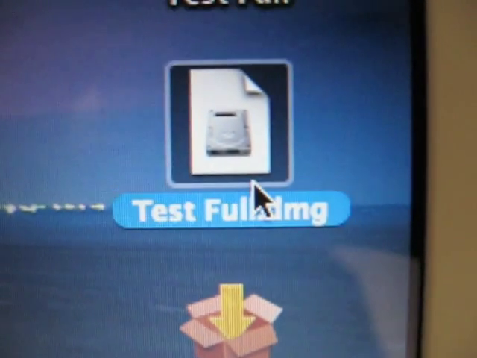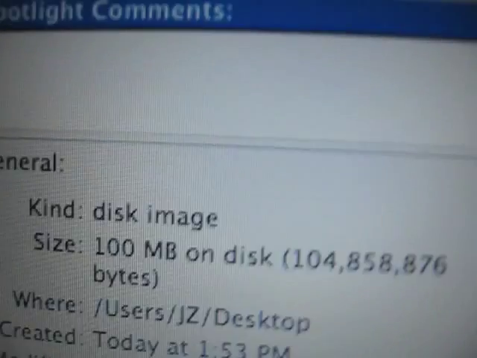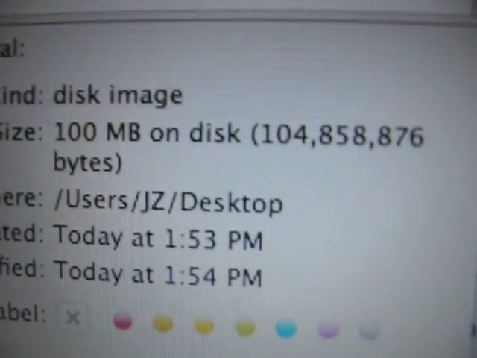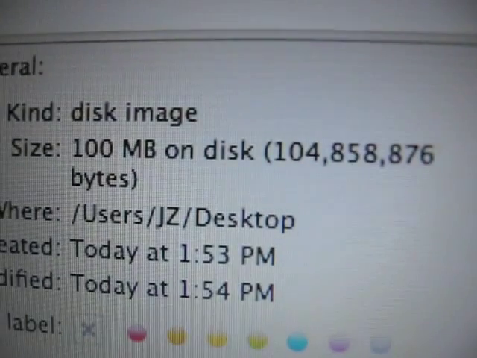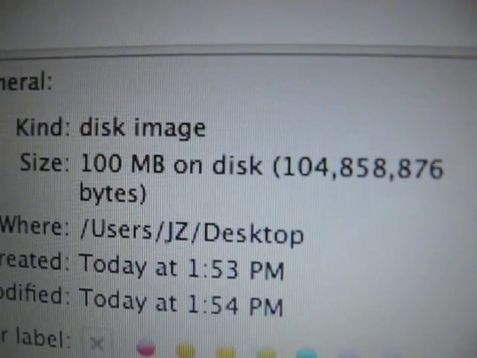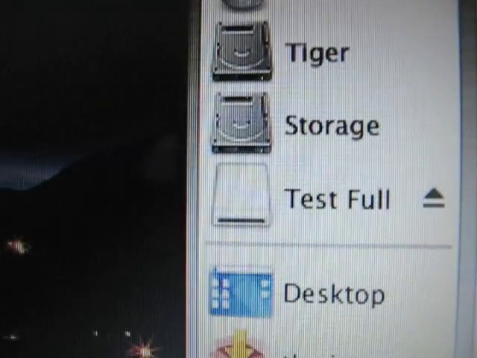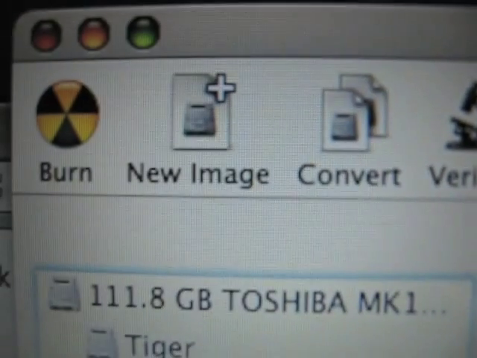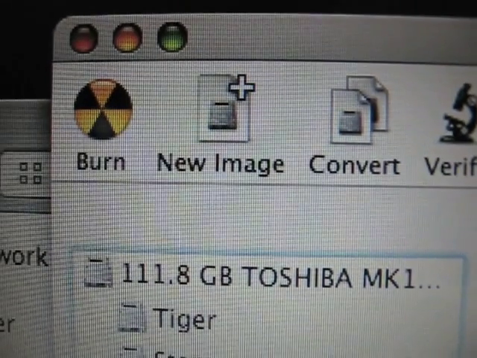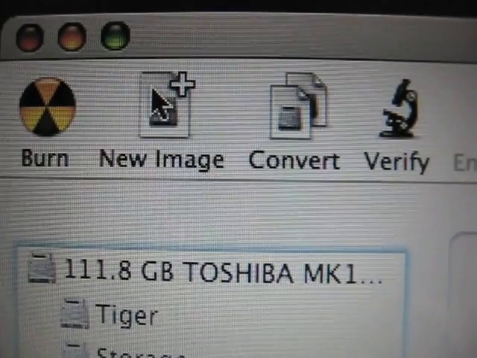So if you look at the file information on this DMG file, if we do a get info, we notice that it created what we asked for, a 100 megabyte disk image on disk. So that's cool. But the preferred method when using disk utility is to create sparse images. And the process is very similar, almost identical, with the exception of one minor step.